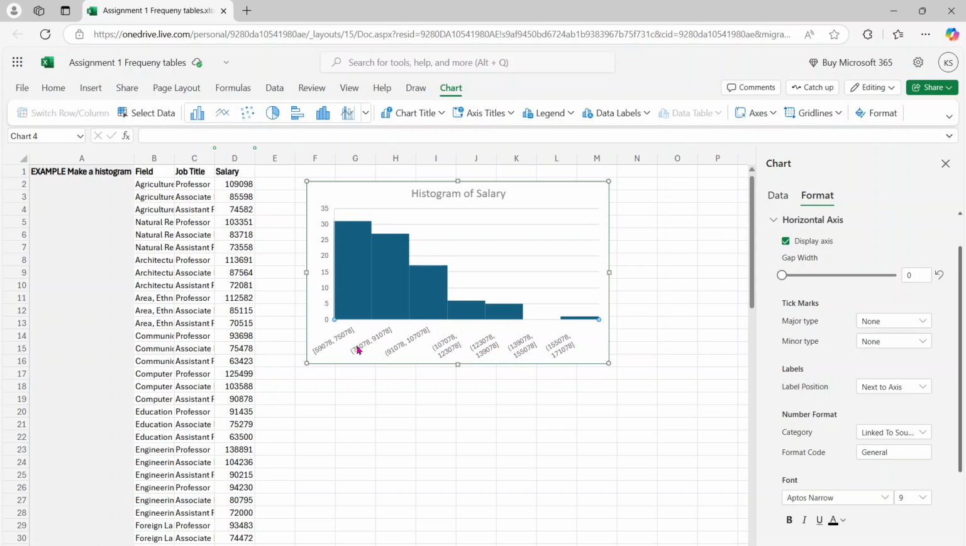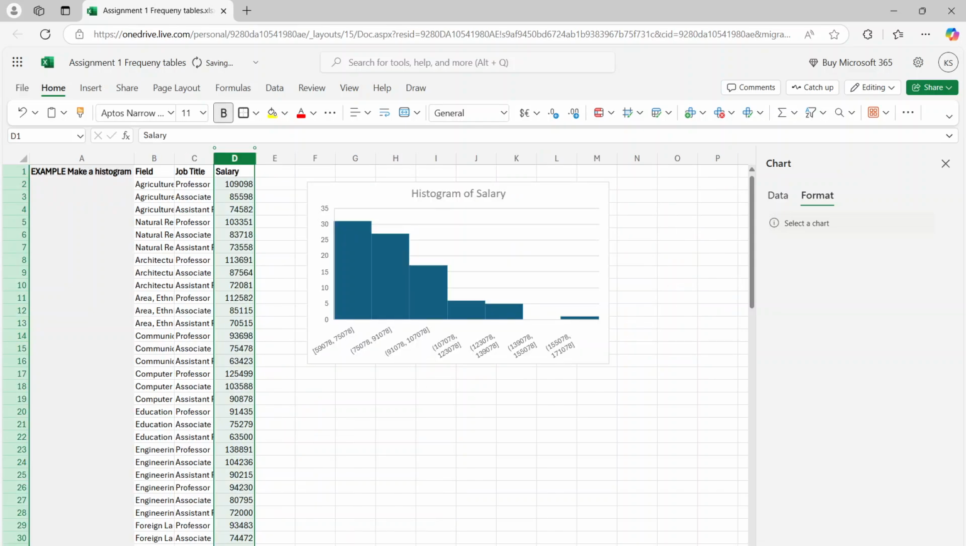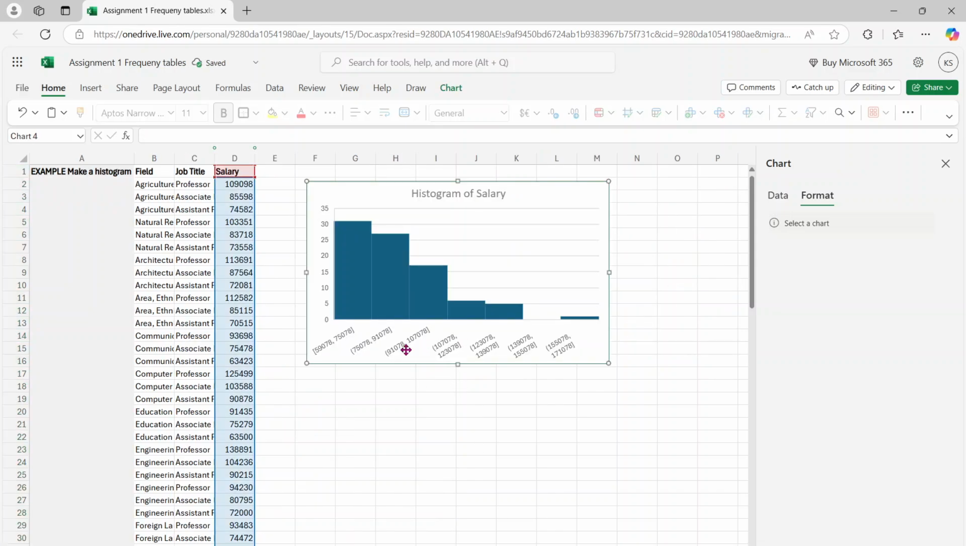Now, for reasons I cannot explain, Excel Online will automatically bin things for histograms, but it won't make a table. We have to bin them by hand. So going back to this, we see that our bins are under 50,000, over 170,000. To make this look better, we want to click on this axis here.